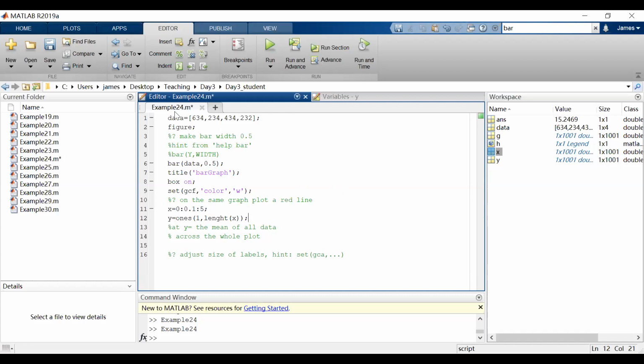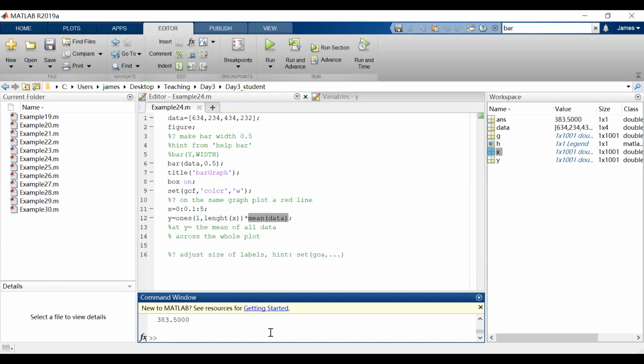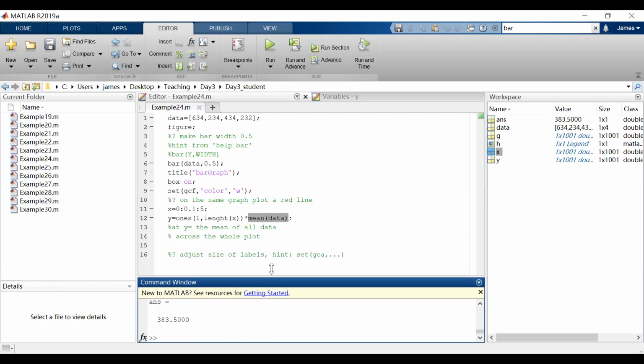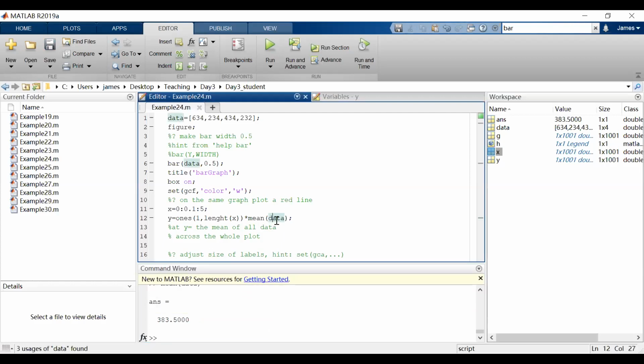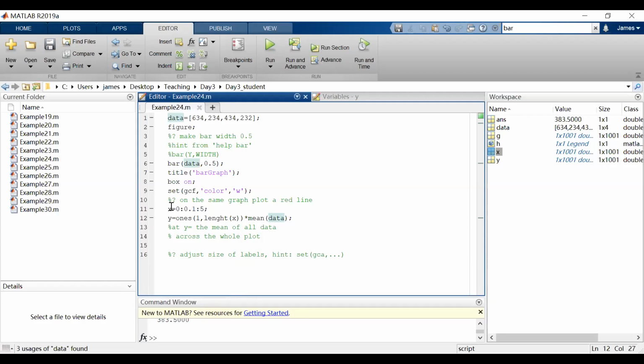And the last thing we need to do is to make this 1 times the mean value for this data. I think there is a mean function for the data. Yes, so the mean is a built-in function to take the average of a vector. So by this way, you have x, y now, and you can plot x, y with the red line.